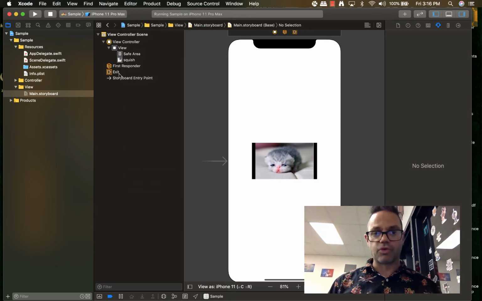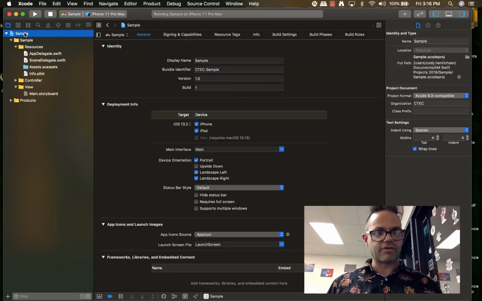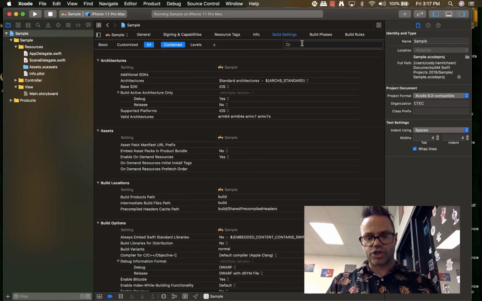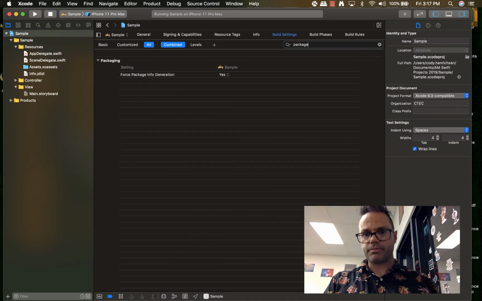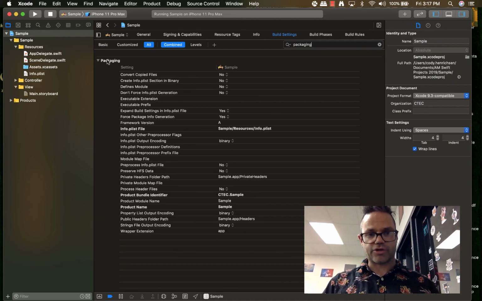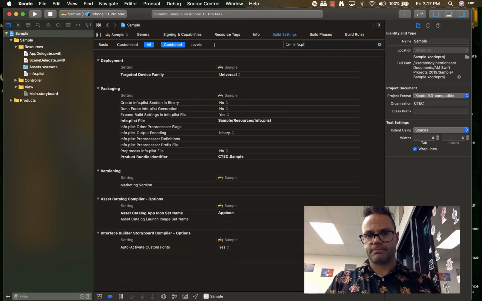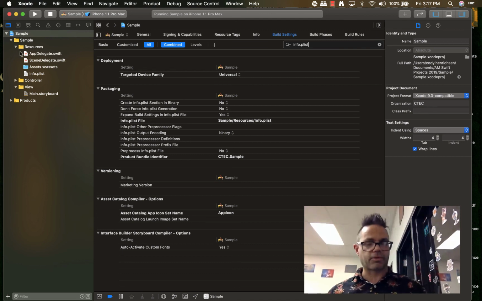But the really important thing we need to worry about when we're organizing our project structure is, instead of clicking right here and using the Choose Info.plist button, we have to go over to our build settings. We type inside the search bar either packaging, to take us to the directory structure, or Info.plist. And we go inside packaging and look for the Info.plist file and add the resources folder where I moved it inside the directory structure. And that's all we have to do to make a project with that.